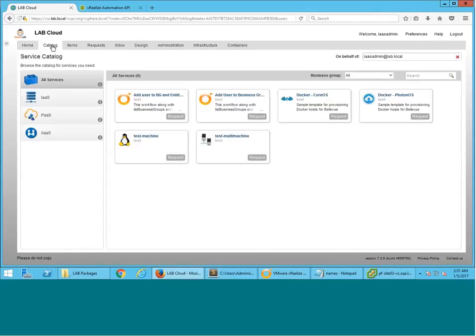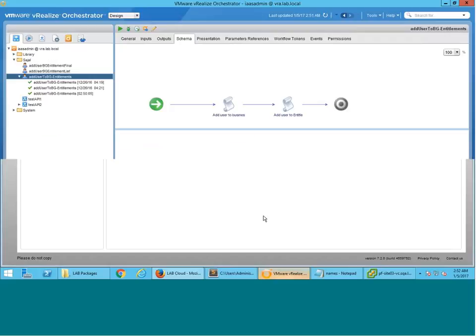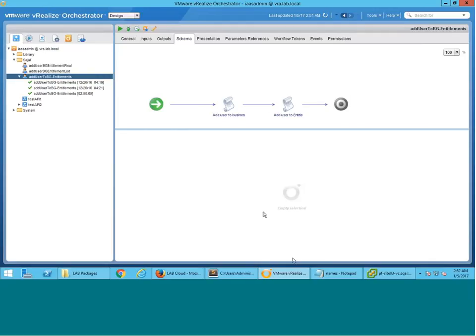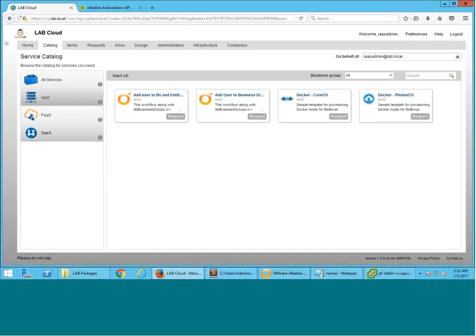I have an orchestrator running in the back end. That means I can build pretty much anything that I want. That is where the power of XaaS, anything as a service, is. You want to build a service, you go ahead and build it in vRealize Orchestrator, export it here, and it should be available as a service, and you can run it as a catalog item. That is what vRealize Orchestrator is all about.